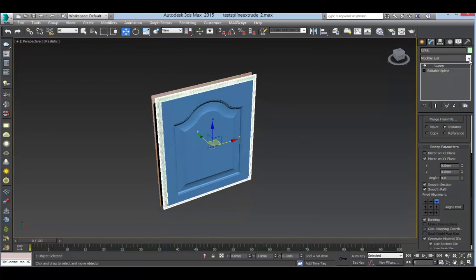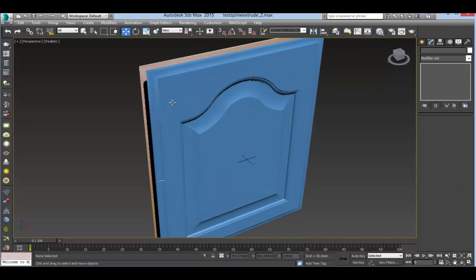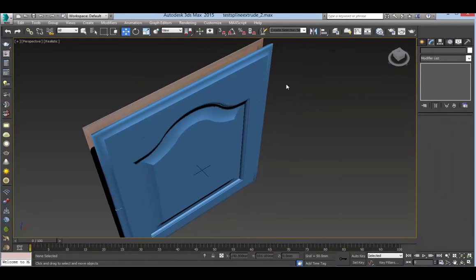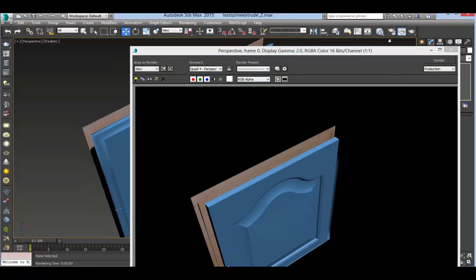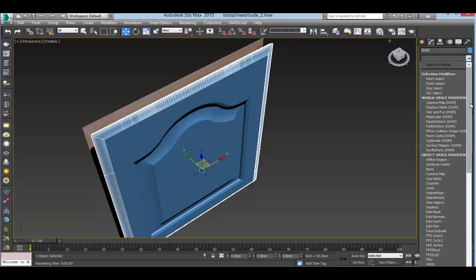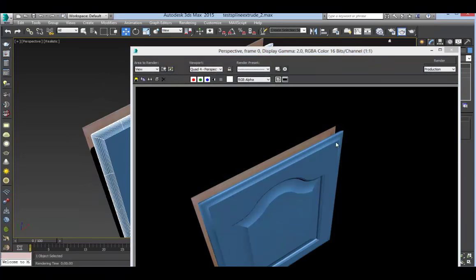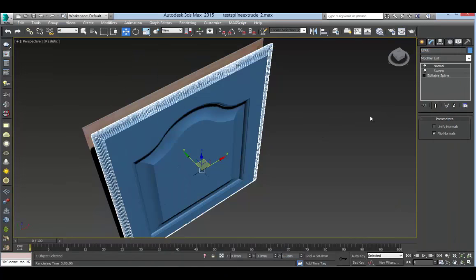Now, when you render sometimes, let me change this to blue. When you render this image, you may not see sometimes one of these profiles we made. Like in this case, it's invisible. And that's because the normals faces are in the wrong side. So change that by using normals on this modifier. Make sure it's on flip normals and you should see it. All right.